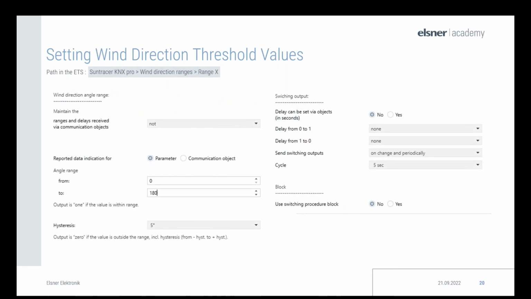Okay, so the next couple of slides will be extracts from the ETS application of the Suntracer KNX Pro. I always put the path of the ETS on the top so you know how to find those parameters. Okay, let's get into the parameter settings.